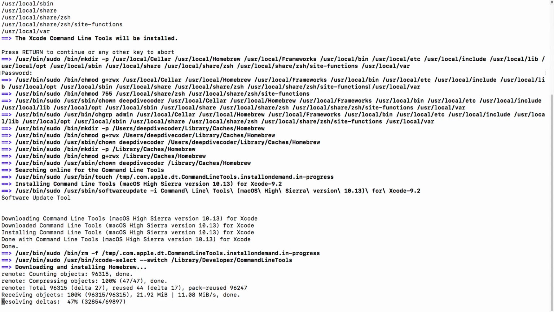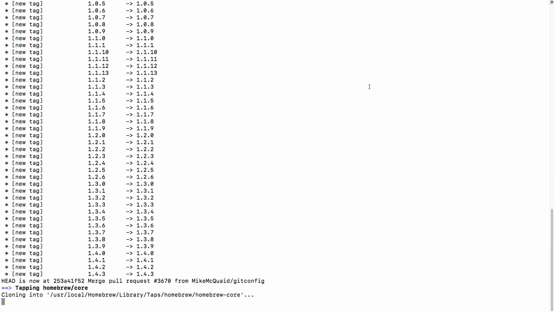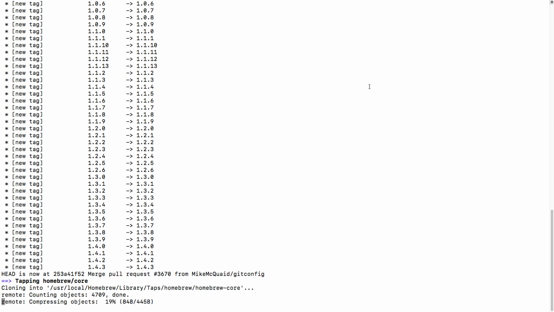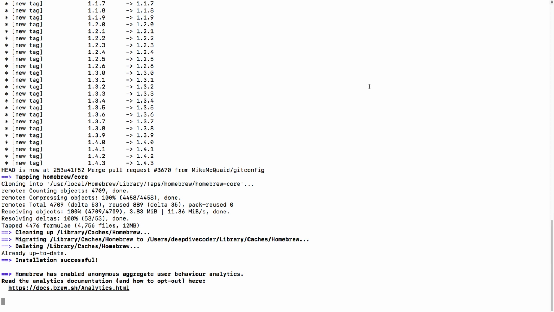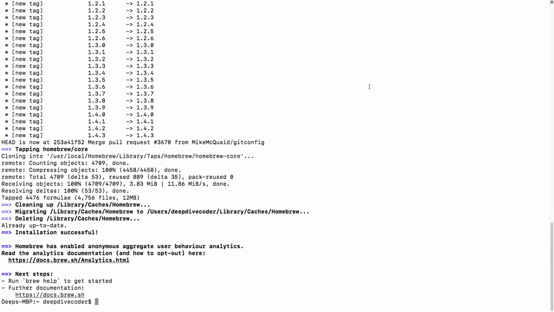Okay, now the command line tools are installed. Now it's doing Brew itself, which actually, there's a lot of stuff there, but it's really not so bad. And Brew is downloading and installing stuff right now. And again, Brew is what's known as a package manager. And package manager is pretty much, you tell it, I want to go install these things, and it does it for you. And here we go. So we've got everything we need.